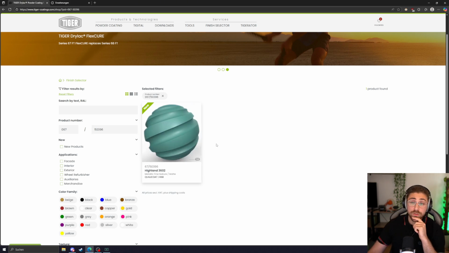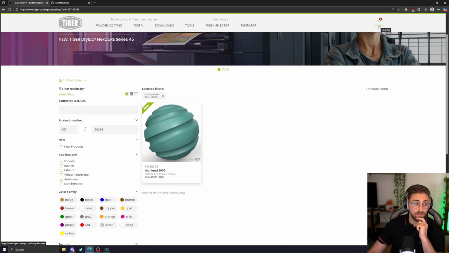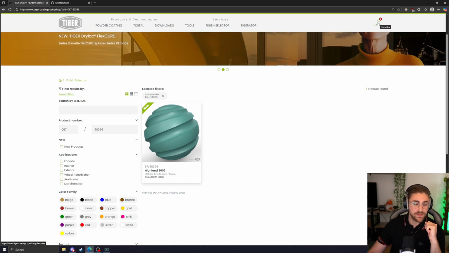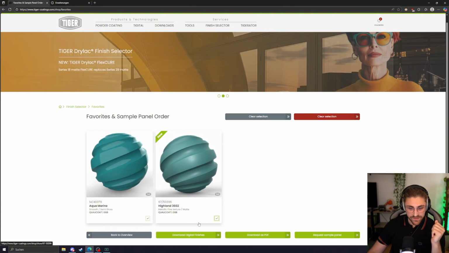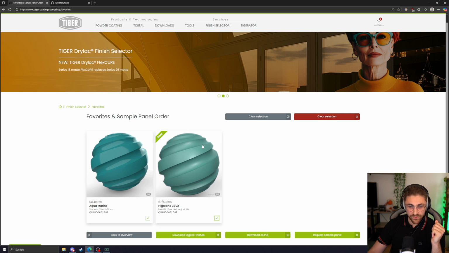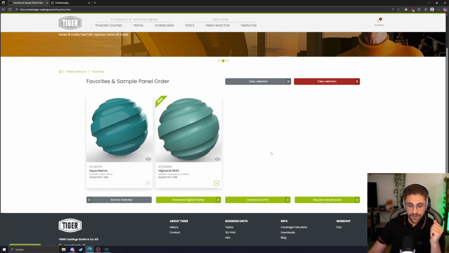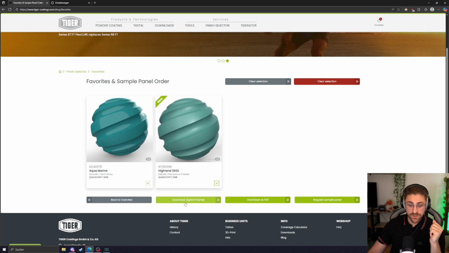So now you can see on the top right, I have the favorites icon with a 2 on the very top right, showing me I have set 2 favorite products. I will click on that to go to the favorites menu. Quickly check those 2 products again. Yes, I would like to download both digital finishes. And then here I will press the download digital finishes button.